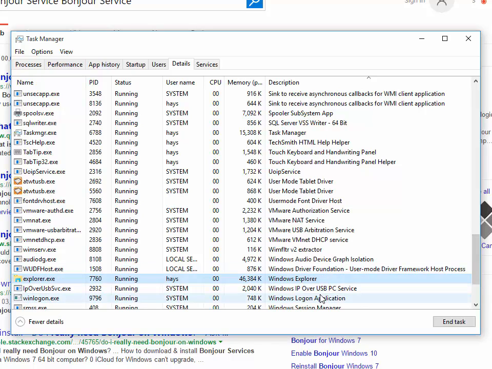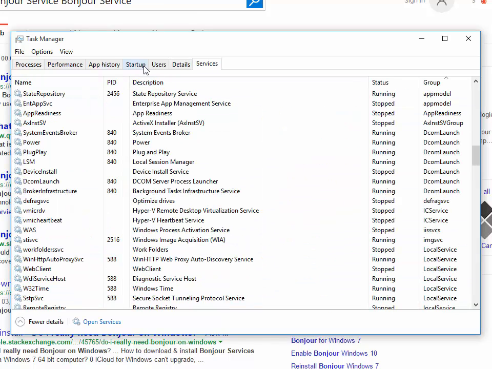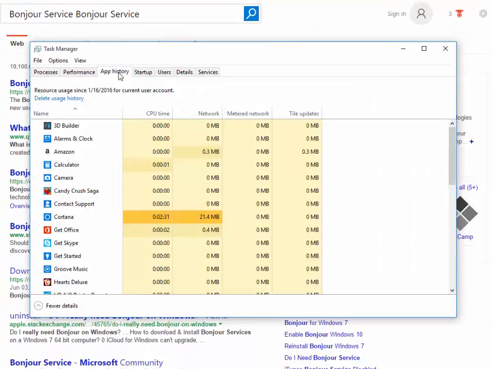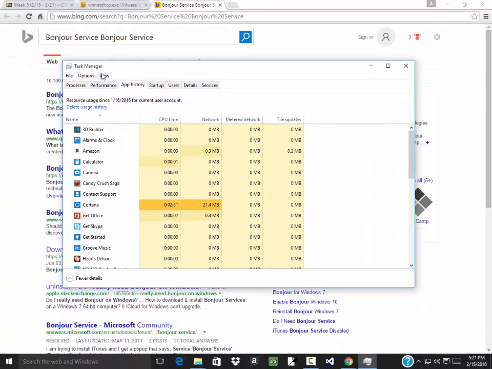Windows Explorer, Windows IP over USB, PS service. It's a lot to know on the system side on these. It's more than just clicking an icon. But anyway, that's your Task Manager.